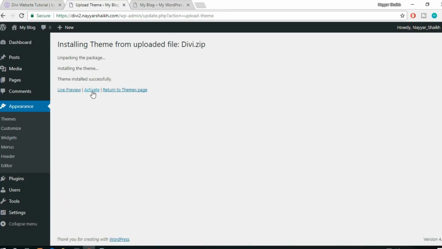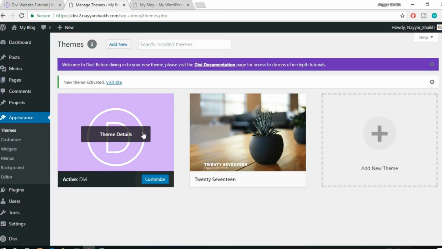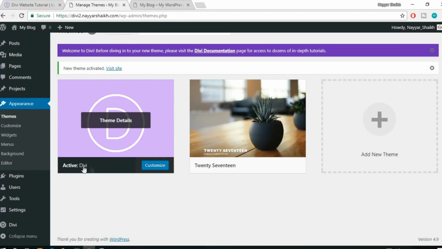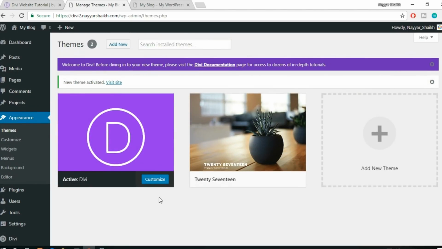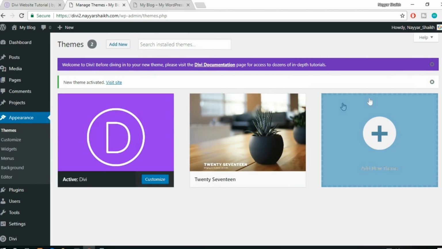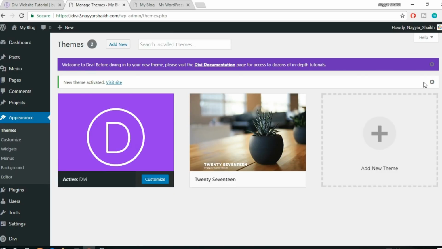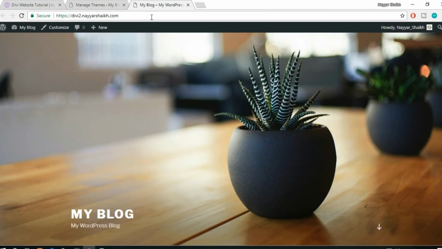Okay, so our theme is successfully installed. Now it's time to activate the theme. So just click on this link which says activate. Okay, fine. So this is the theme. You should see active Divi over here. We are using the latest version. This is, I guess, 3.0.89, the version which I am using. Now if you go to your website and refresh, you should see some changes over here.